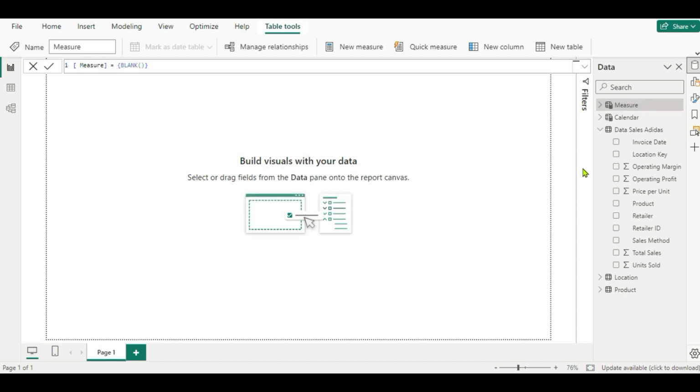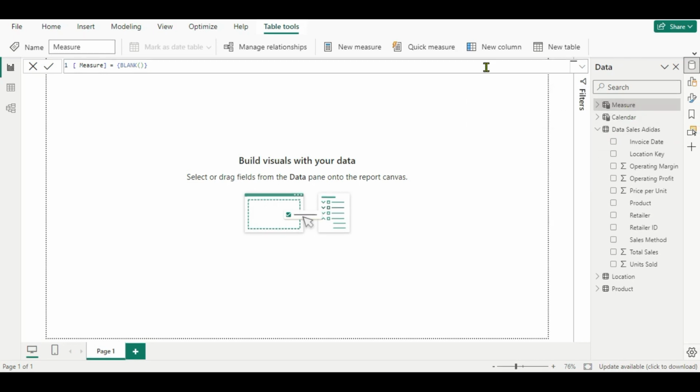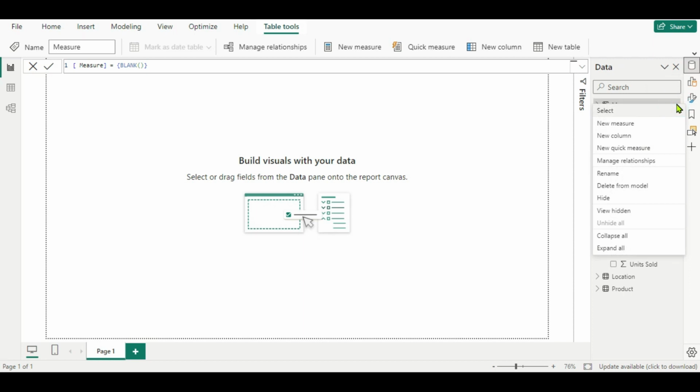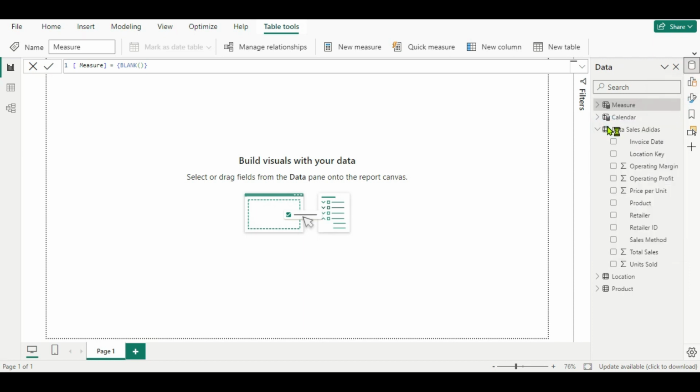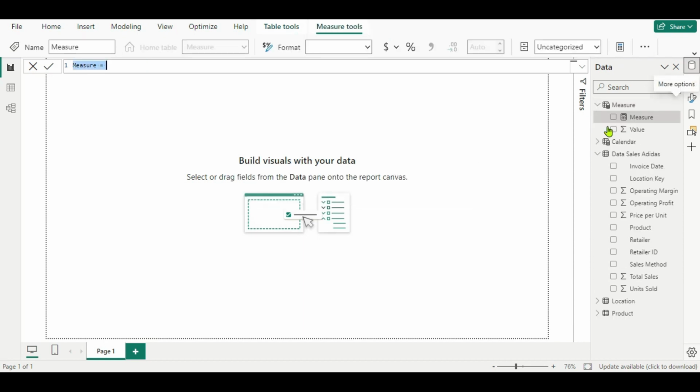Now here you can see a measure table is created. Now we can create all measures in this table. The first measure we are going to create is total sales. So I'm just clicking this new measure and we'll write a total sales measure.